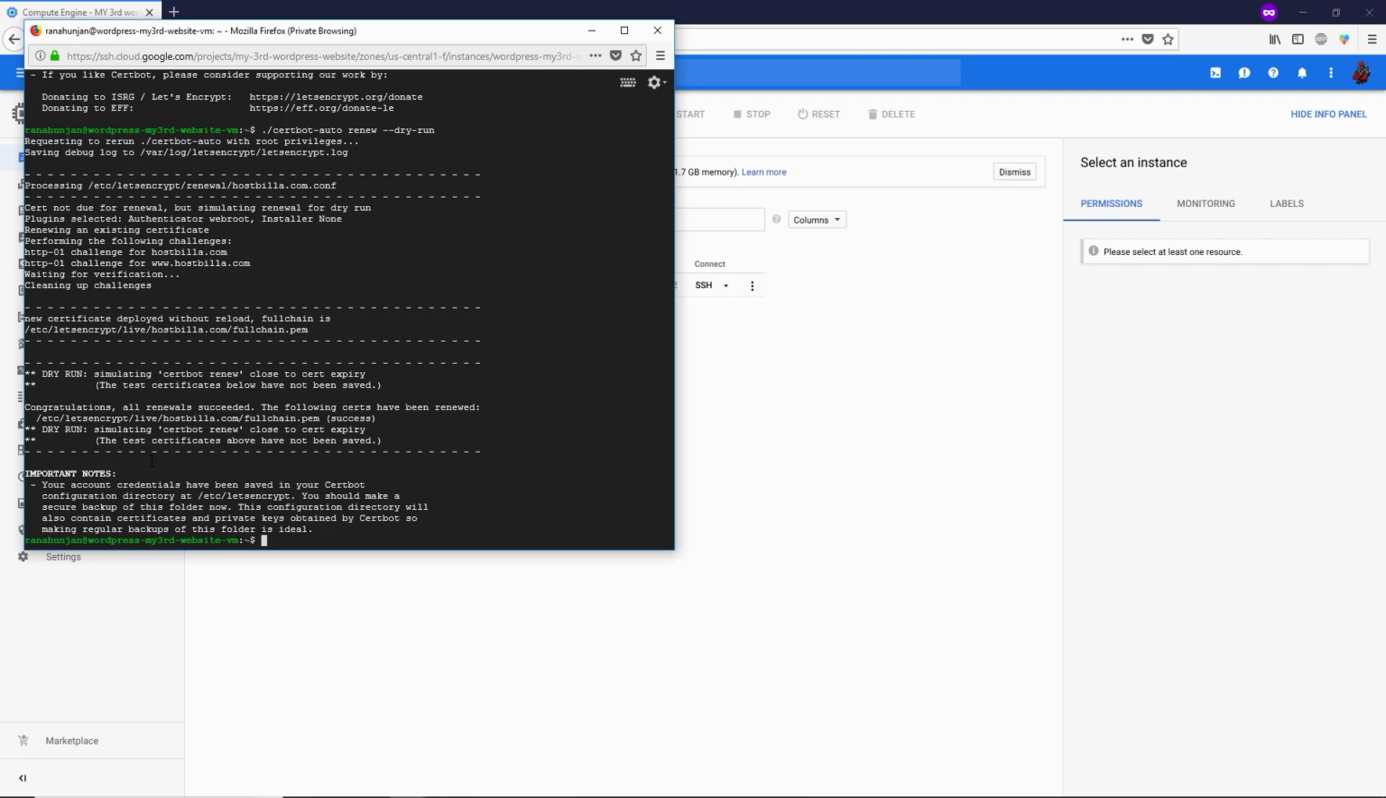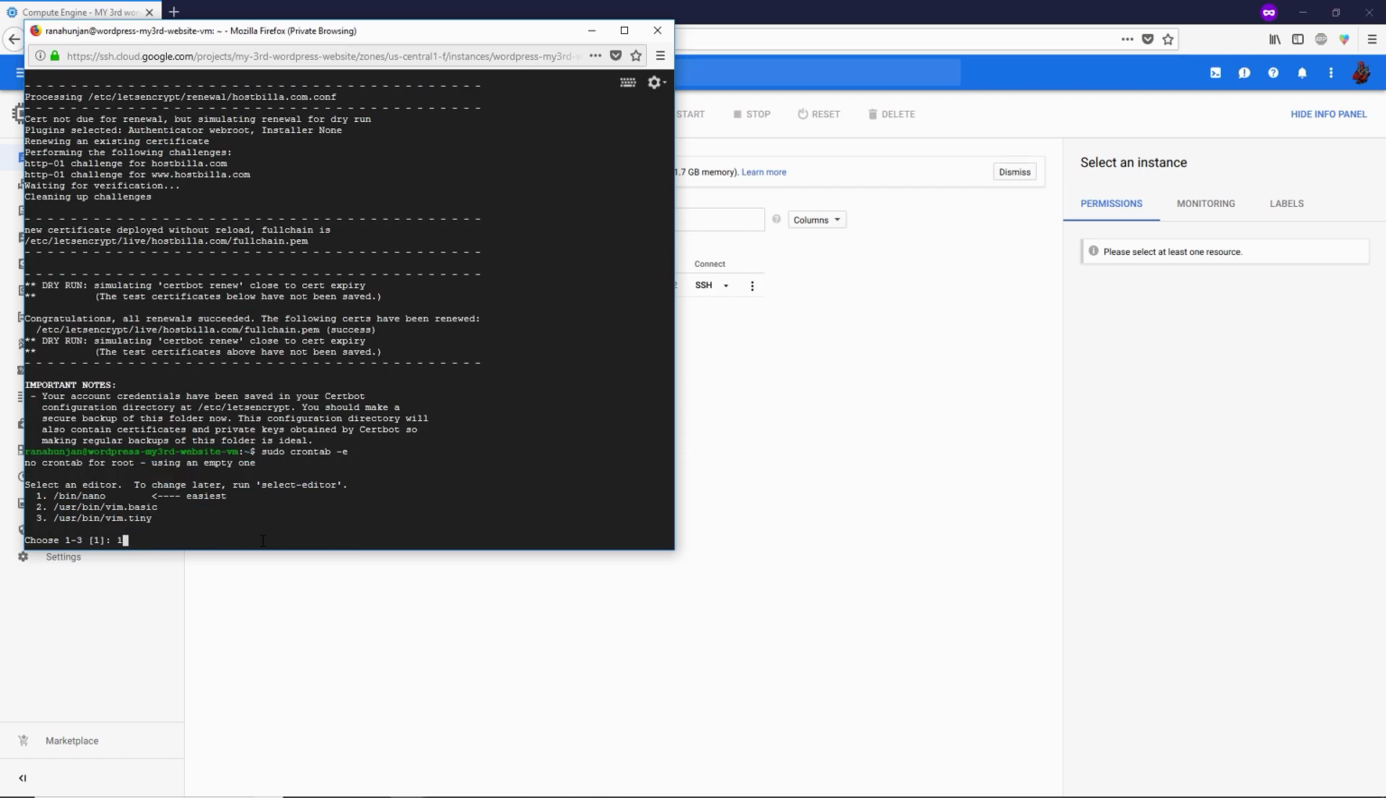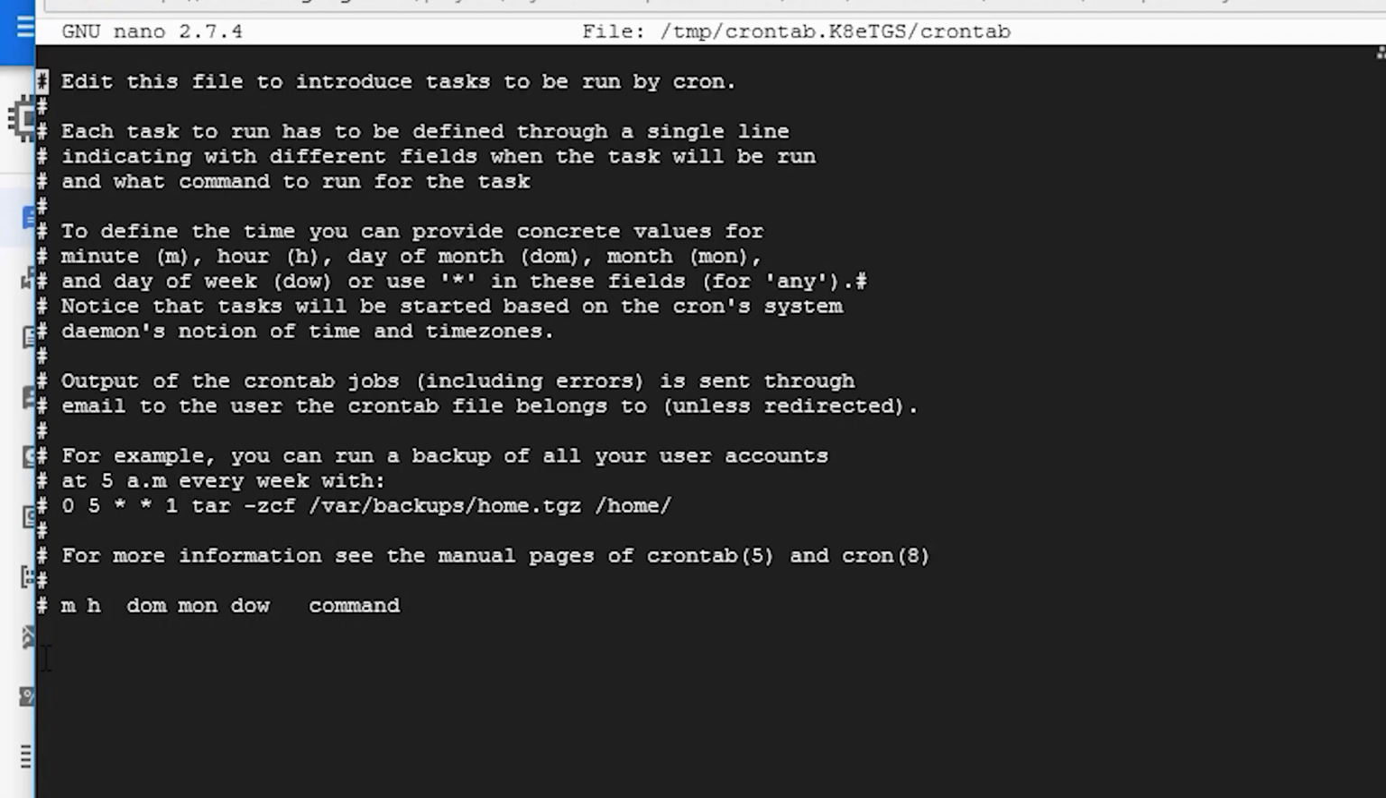Alright, now in the next step we are going to set up a crontab. So basically what crontab is going to do is, if our certificate is due for renewal, it will automatically renew it. So I'm going to paste the following command and press enter, and I'm going to press 1 to use nano as my text editor. I'm going to press enter, and now I'm going to go over here by pressing the down arrow.